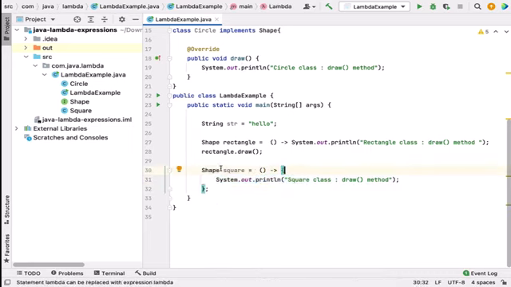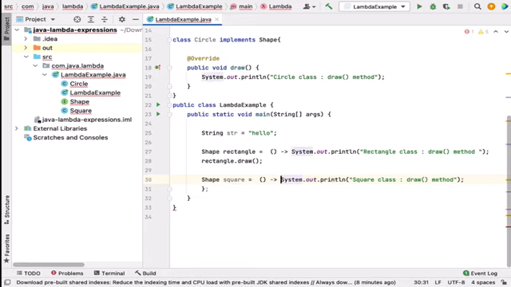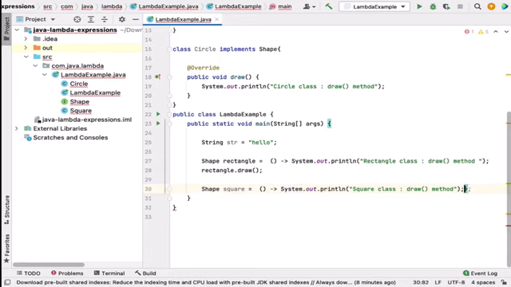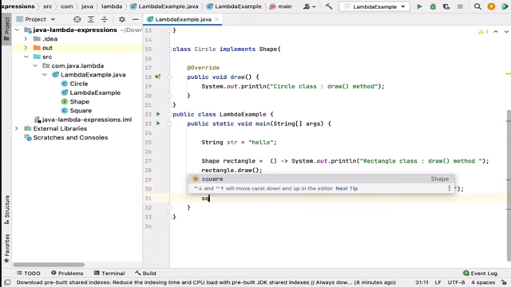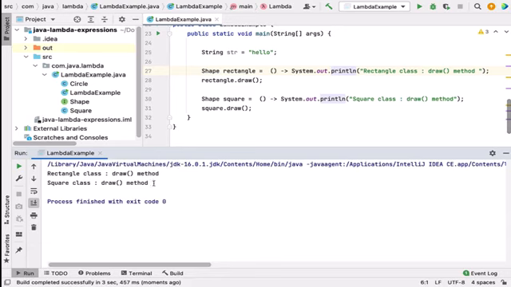Okay, now this becomes our Lambda expression. And if you observe this Lambda expression over here, its body contains only one statement. We can also remove these open and close curly braces. Let me get rid of them from over here, and then we can simply call square dot draw method. That's it, pretty simple. Now let me run the program and let's see how it works. And there we go, it is working as expected, isn't it?